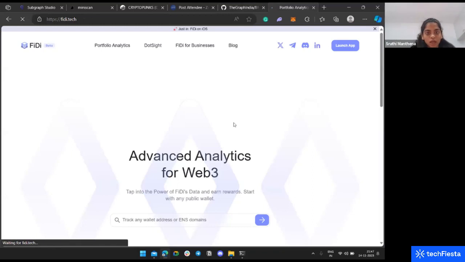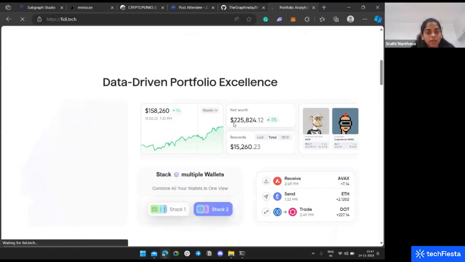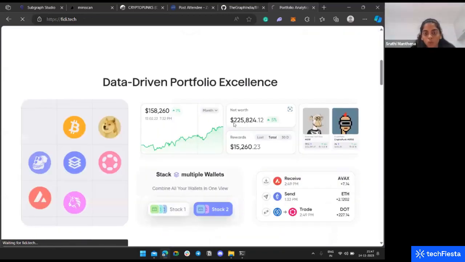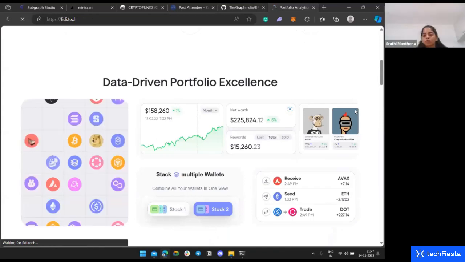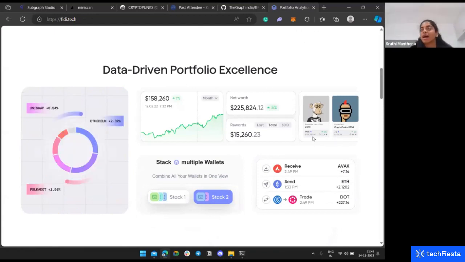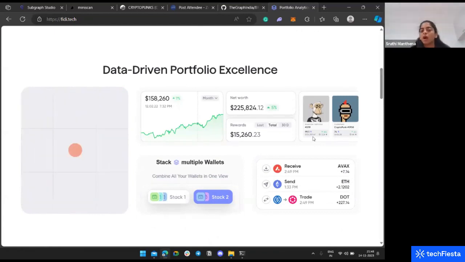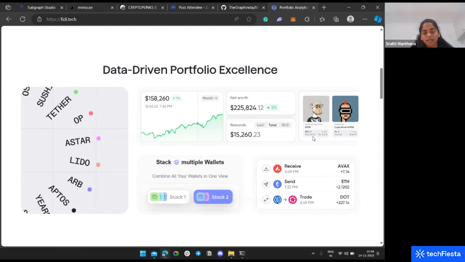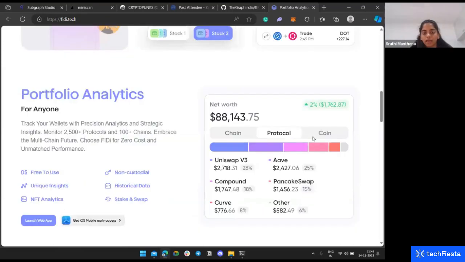And what we are right now available on is, so that's the page. We have our portfolio analytics platform where you can get your dashboard. It's pretty simple that way. You can customize your colors, you can have access to all your NFT collections, all your assets and all of that. So that's the portfolio analytics thing. We're across 2500 plus protocols and 100 plus chains. So there's a lot of customizability too.